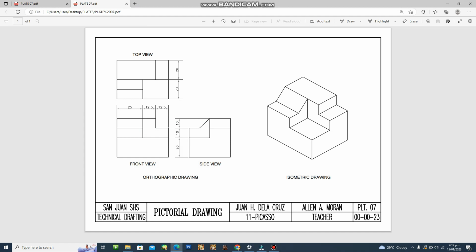So for this video, we'll be having plate number 7. Same as plate number 6, we have here two types of drawing. First one is the orthographic drawing or the 2D projection of the object, and then the isometric drawing or the pictorial drawing or the 3D projection of the object.